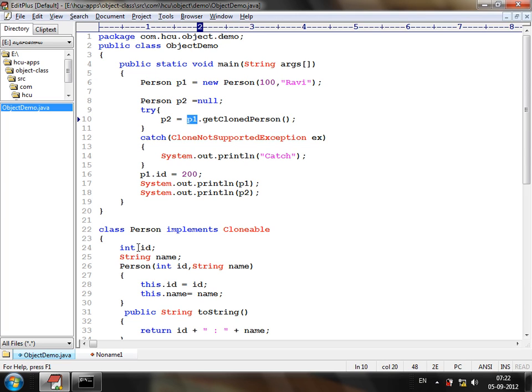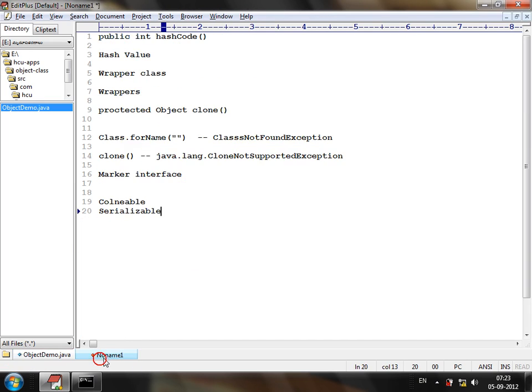So, this kind of clone is called a deep copy. Sorry, it's not a shallow copy, it's a deep copy. The cloned objects are said to be copies. The created cloned object is said to be a copy.